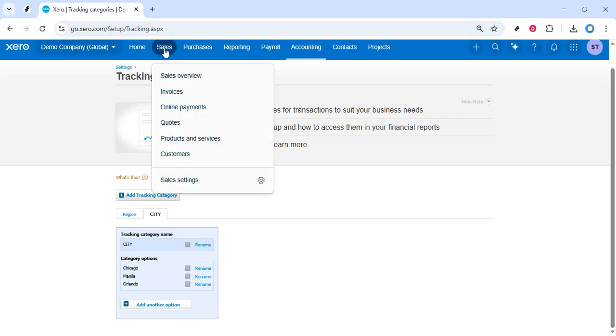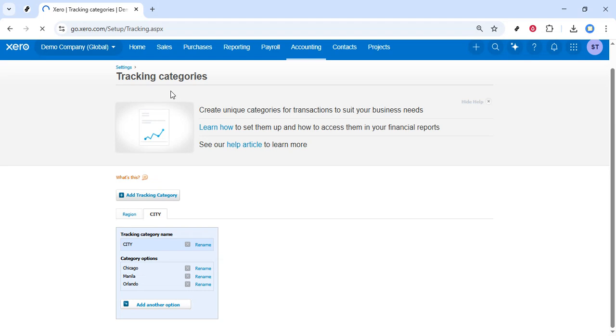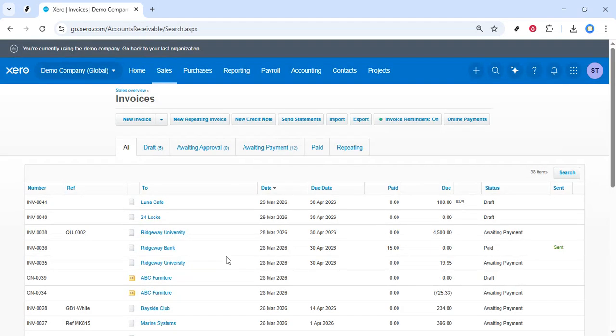At the top left of your Xero screen, click on Sales. This will take you to your sales overview area. From here, click on Invoices. You'll see a list of your draft, awaiting approval, and paid invoices. Choose an invoice you want to tag with a tracking category and click on it to open.